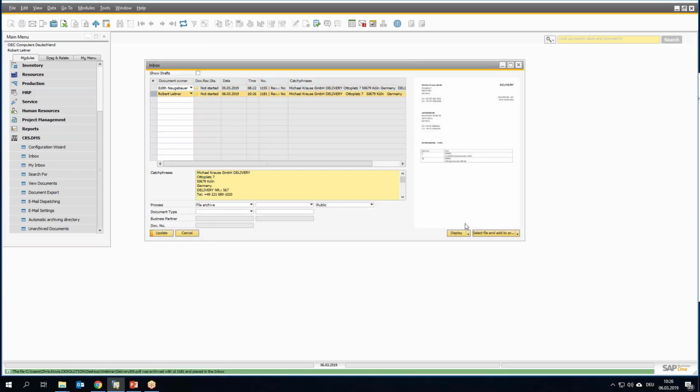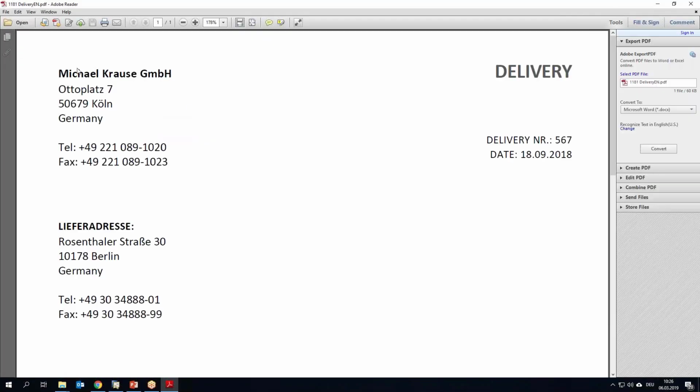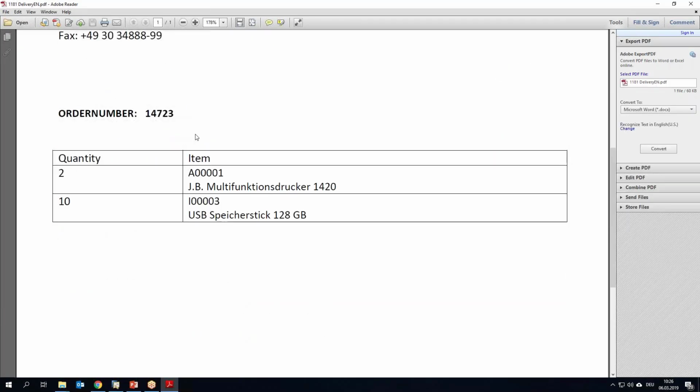This one. I open now the delivery note. You have the customer information data here. You have the items that were received. You have the order number on it.